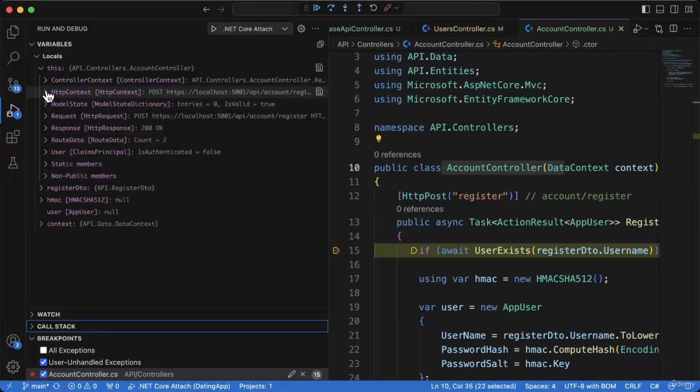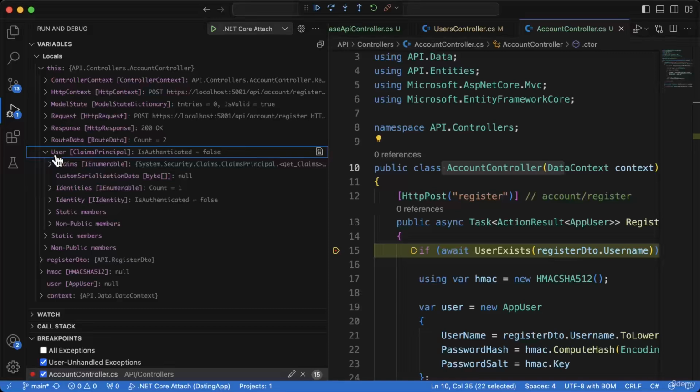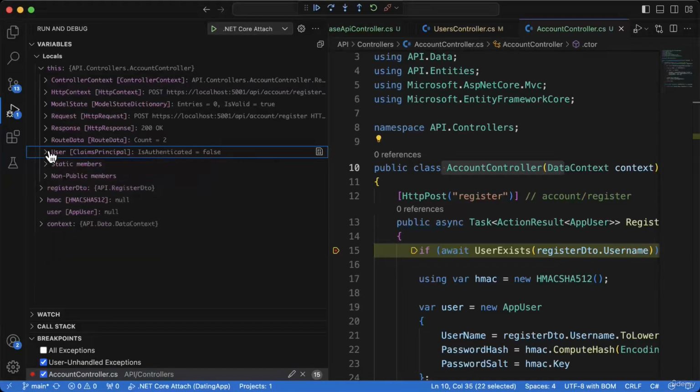We have things like the HTTP context. We have things like the model state, the request, the response, the route data. And when it comes to authentication, then we can get information about the user that is authenticating to this endpoint. So lots of useful information inside the controller, where we access it by this.